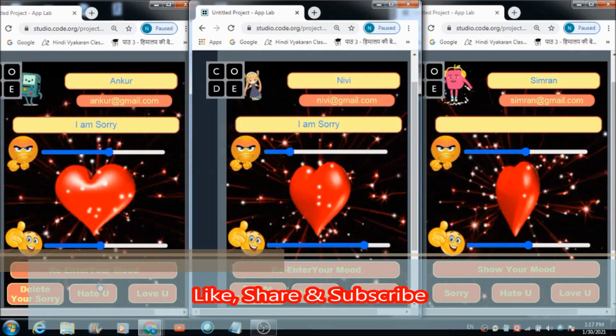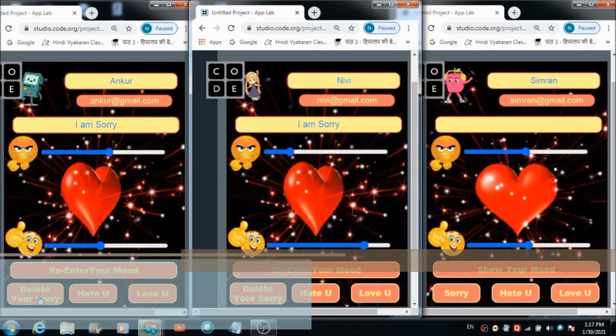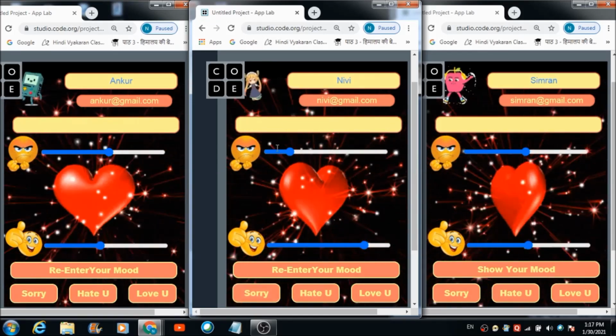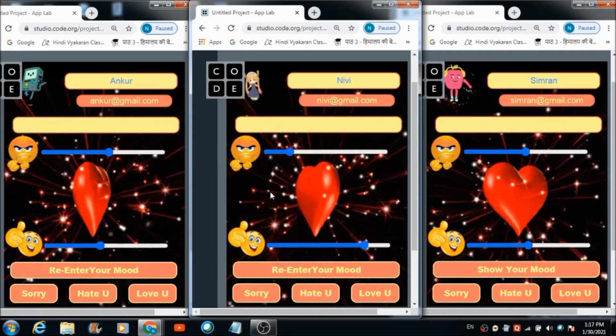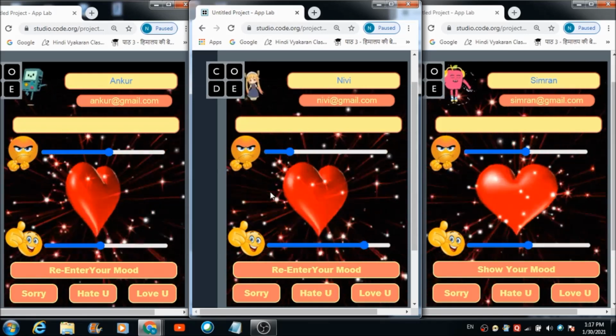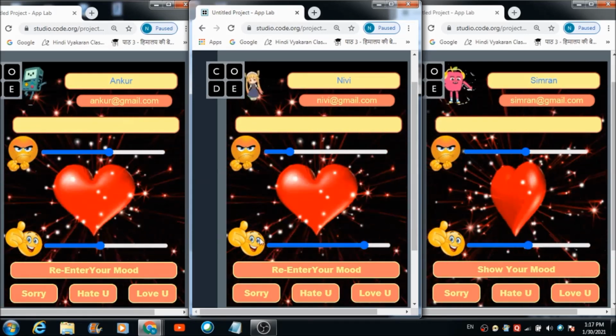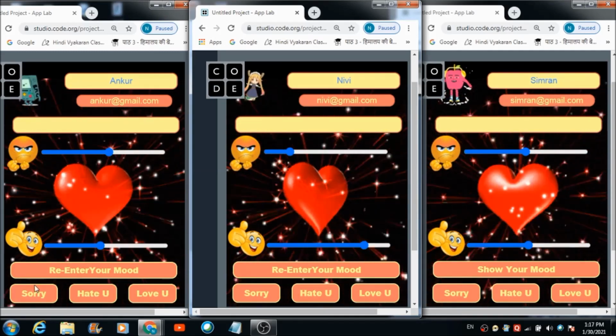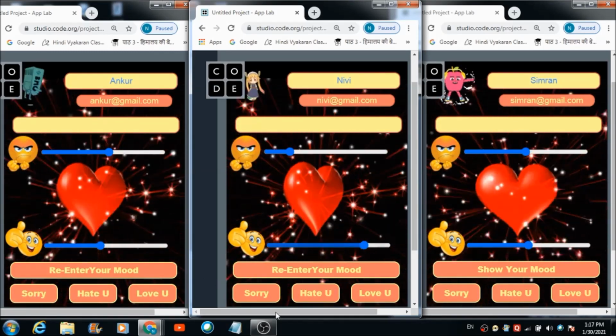Now let's see what is going to happen if we'll hit this delete your sorry. So whatever data they have got created in that table, ID of which is sorry, it is going to get deleted. Fine, and this sorry button is going to come. They are going to see the sorry button again on their respective panels.